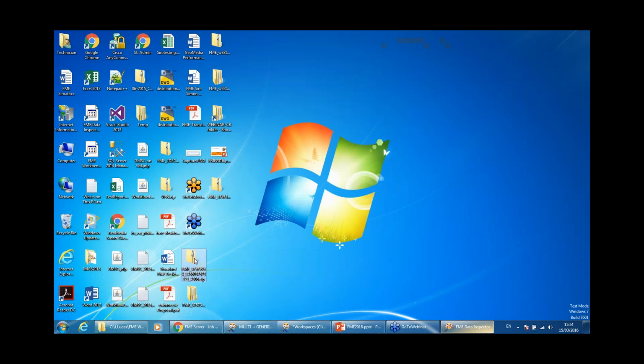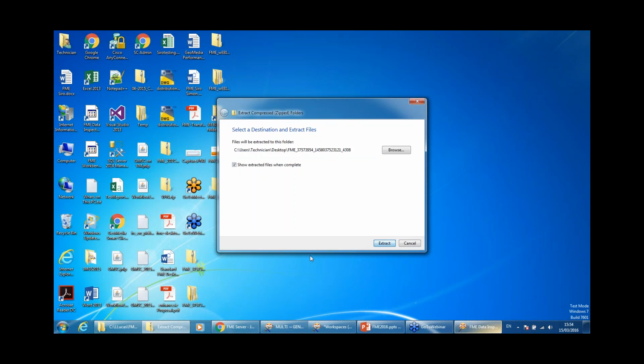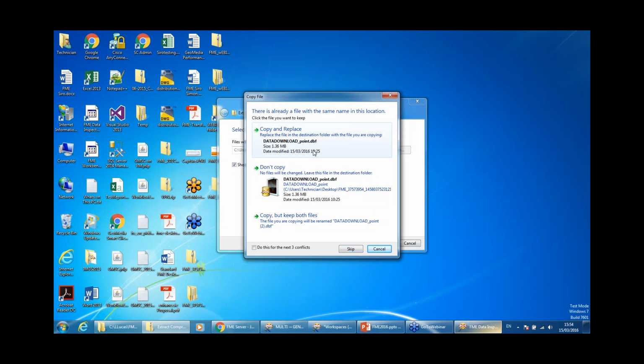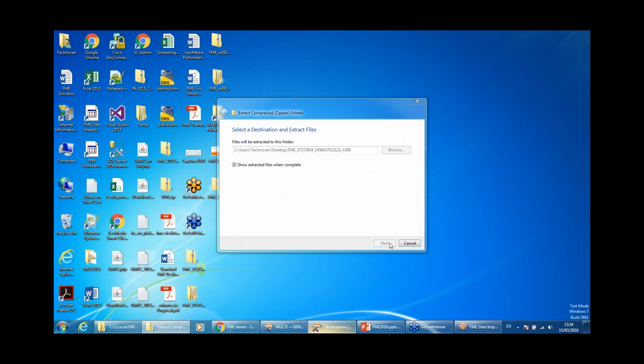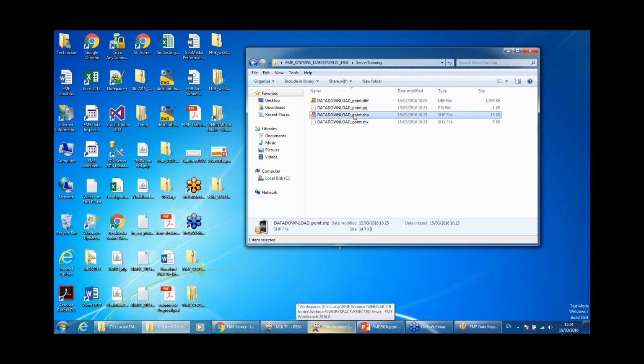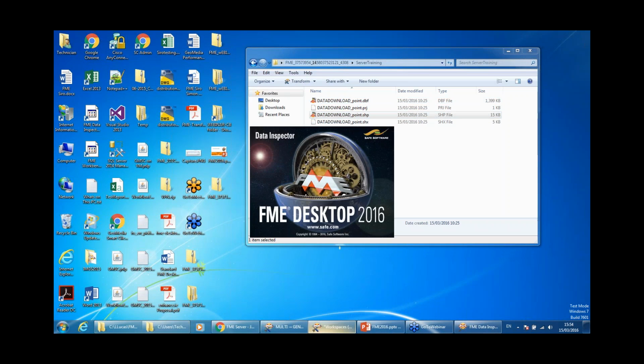Actually, no, let's just extract this because I think there might have been a new change. So extract all. There we go. Yes. And replace. Do this for all. Okay. Now we'll just open that in our 2016.